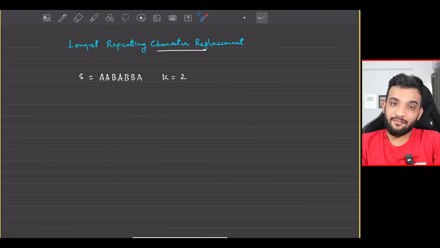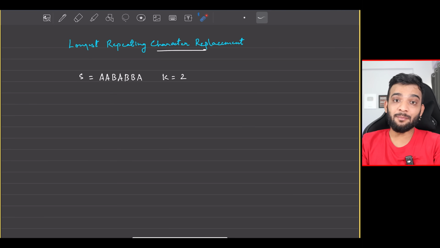So let's continue with the Strivers A to Z DSA course, and the problem that we are solving today will be involving the concepts of two-pointer and sliding window.